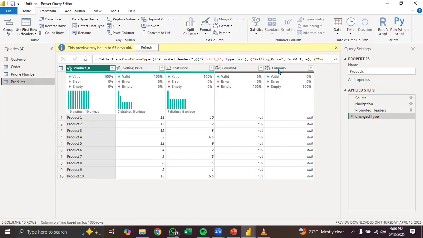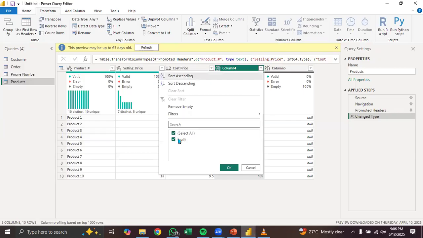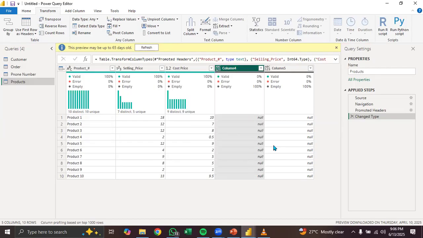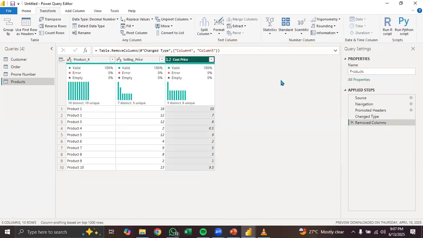We don't have anything inside of them. If you check the filter button also, what we have here is just null. If there was a number inside, you would have seen it in the filter button, but we don't have. So we can remove these 2 columns. I'm going to highlight the 2 unnecessary columns, right click, and tell it to remove columns. They are removed.